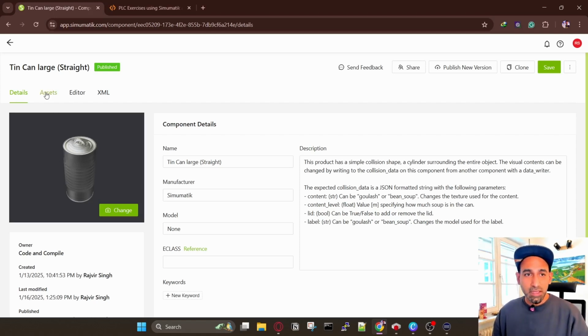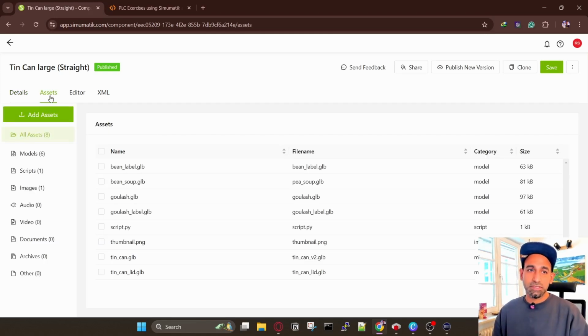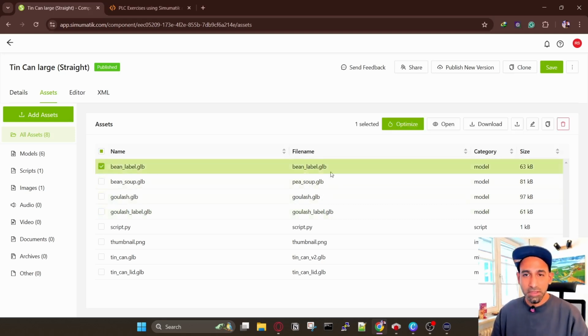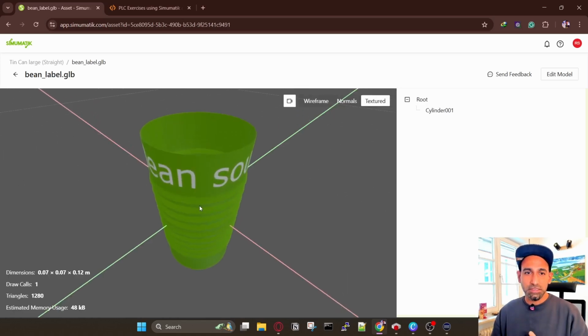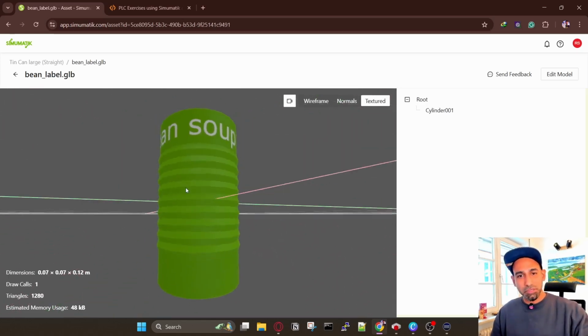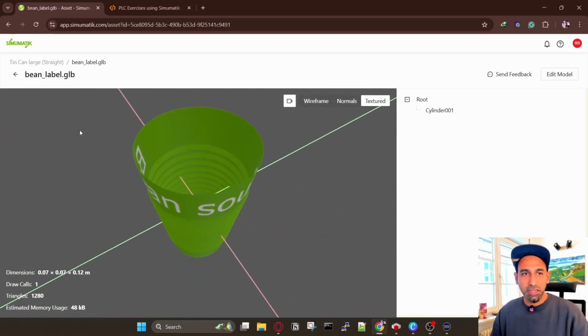So in the products, I have an asset. This asset is where you upload your 3D files, all right? So here you can see a lot of GLB files. If you're from a mechanical background, if you're doing some 3D designing, GLB is a format for CAD. So if I open this CAD format bean label, you can see that this is my bean label. This is just the label, right? Just the cover, which we label in the end.